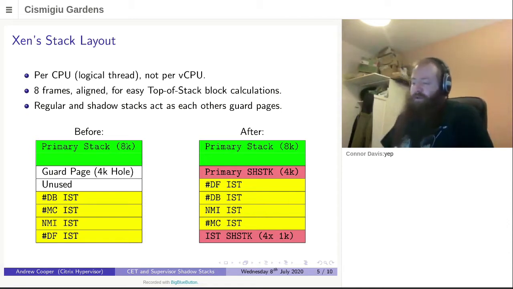The shadow stacks only contain control flow information. You don't spill data to them, so the quantity of data on a shadow stack is rather smaller than a regular stack. So 1 kilobyte shadow stacks leave you a call depth of 127 calls once you've taken the token into account, and that's more than enough for our fault handlers there. So overall, we managed to get support in for this without increasing the amount of stack memory that we actually allocate, which was nice.